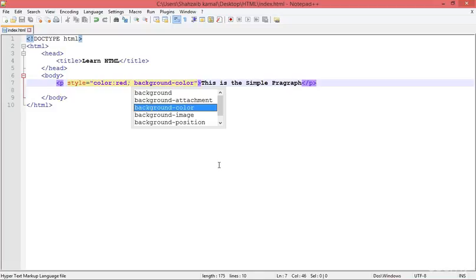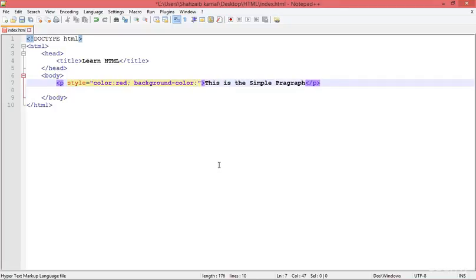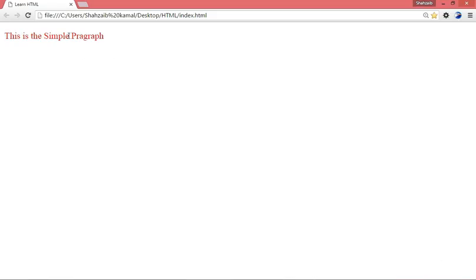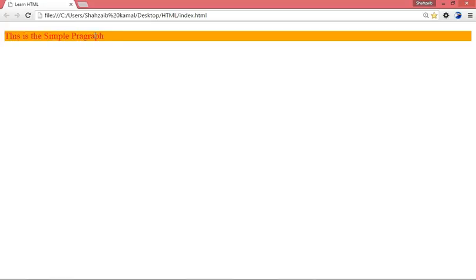Then the value. This is a property and we need to put the value, and for the value we have to put the colon. And now just put the value. I'm typing orange. Now the property and the value have been completed, so put the semicolon, save, go back to the browser and refresh. Now you can see that it's looking pretty awesome. And as I said, the block level element covers the whole line. As you can see, the whole line has been covered.